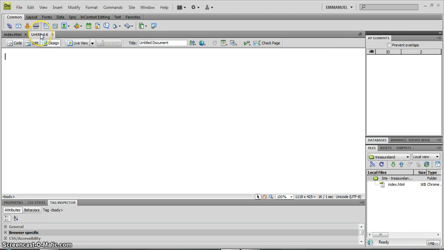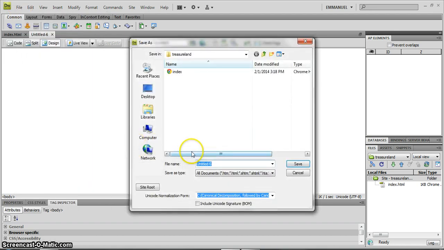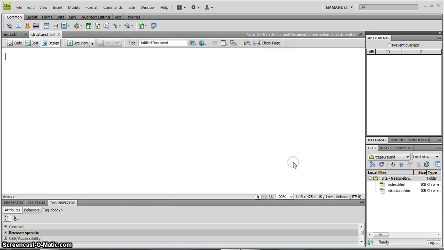As you can see here, it says untitled. That means you have not saved the page. So to save the page, you come down to file, save as, and you give it a name. Automatically Dreamweaver still saves it in this folder that you specified while defining your site. So let's give this name structure. Let's call this structure. Like we said earlier, you must always end your HTML with .html, and you click on save. Immediately the name here changes, it takes the new name that you just saved.